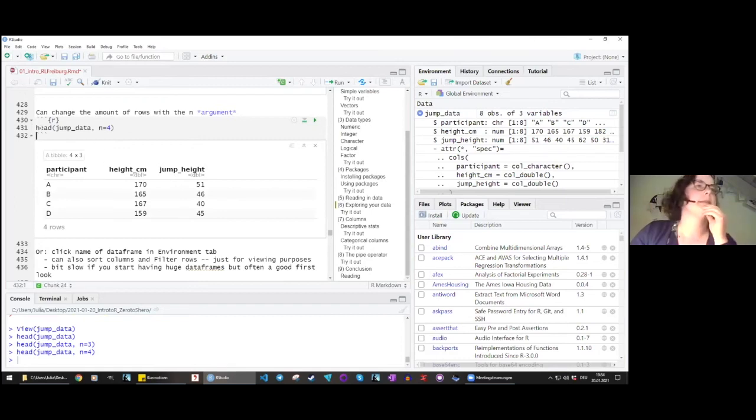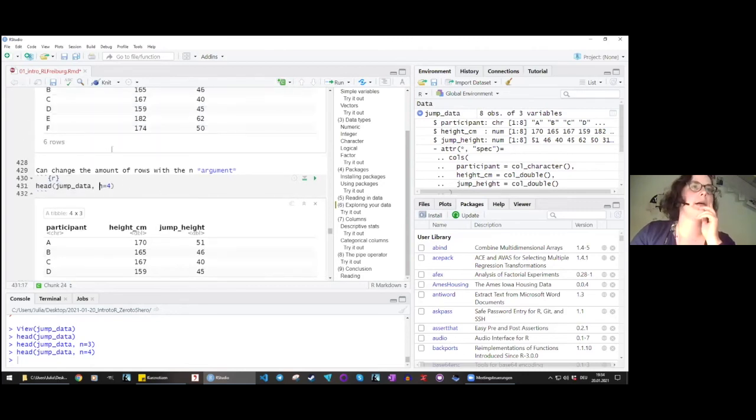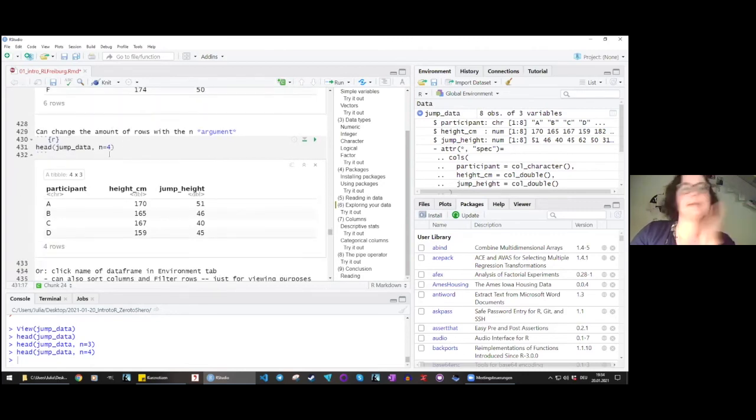So we can see that this head command has an argument, which data are we looking at? So if you have several different data frames here, which one are we actually working with? And then this n argument, so how many rows, is another argument, and you can change that to whatever number you like.